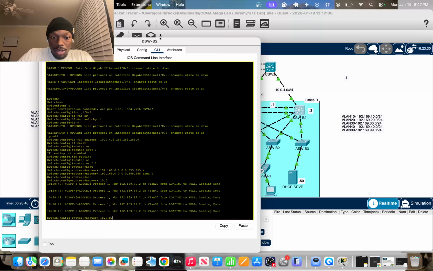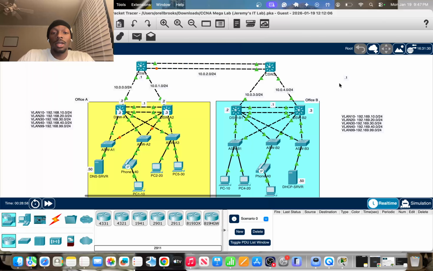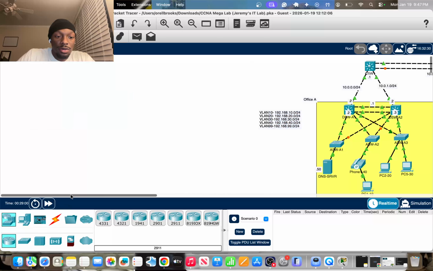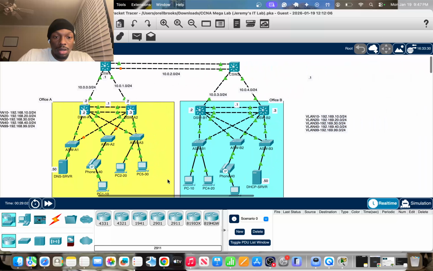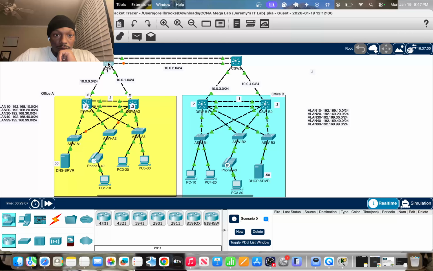Area 0, and as you can see, those adjacencies are coming in. 10.4.0. Okay, and that should be it as we wait for those to peer. I'm trying to think what else we need to do. I think we can go ahead and receive. No, we cannot just yet.